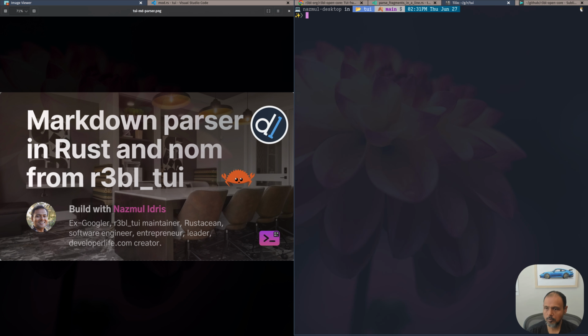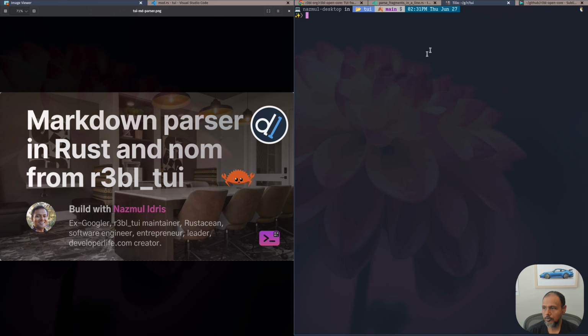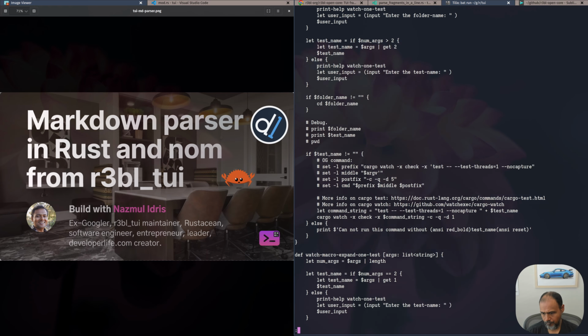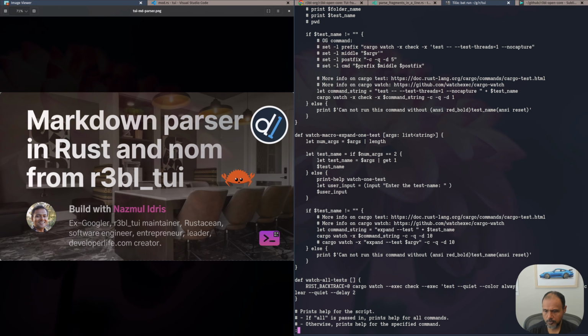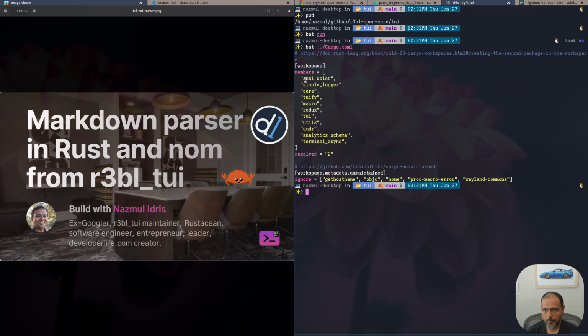When you clone the Rebel Open Core repo to your computer, you can go to the 2e folder, and inside of the 2e folder you will find a very large new shell script called run. Because this is a monorepo, it has a workspace at the top level. There's the cargo toml for the monorepo, with all the crates that comprise this workspace. There's quite a few of them.